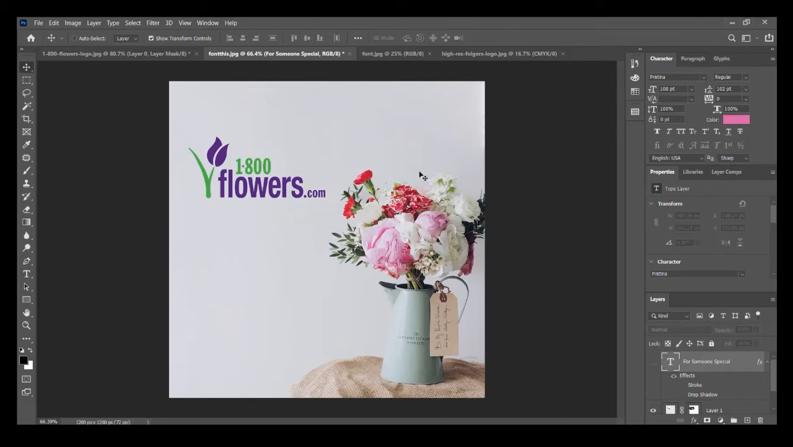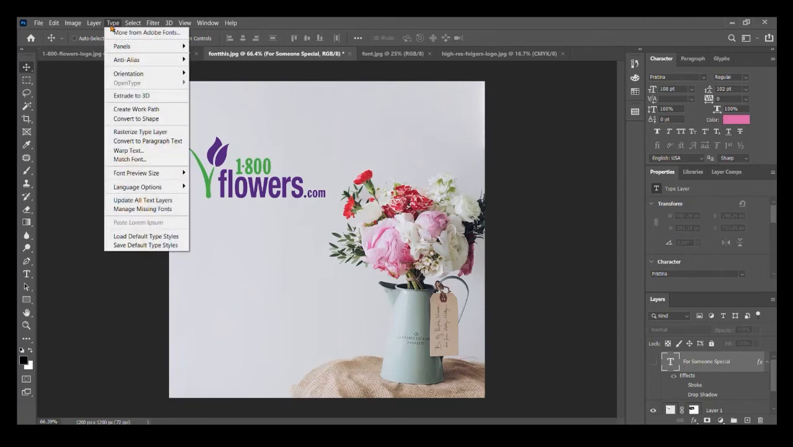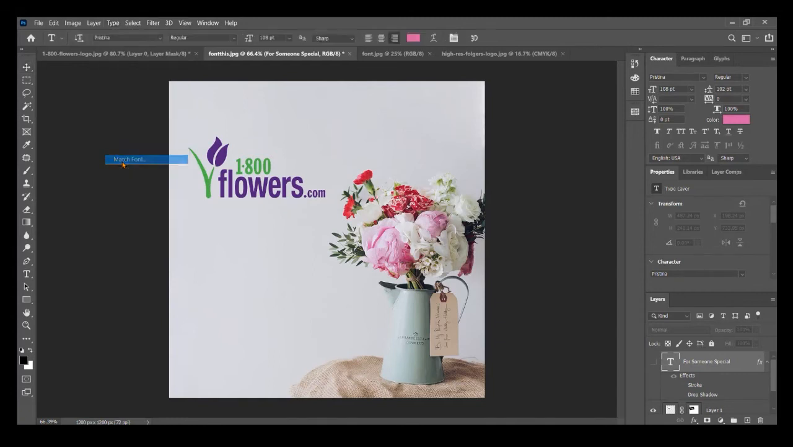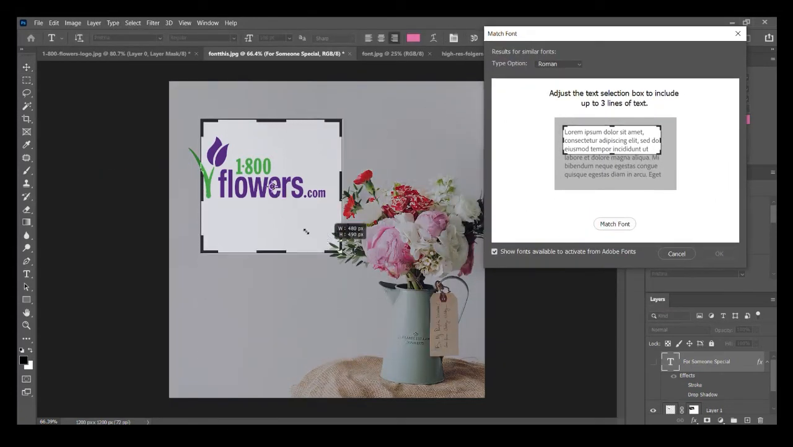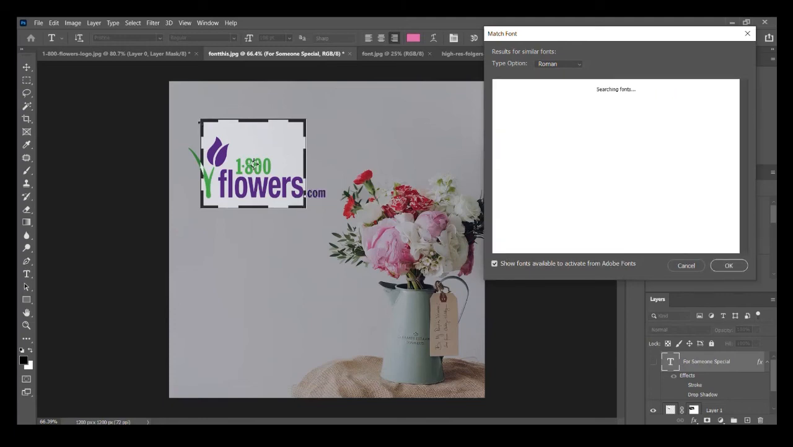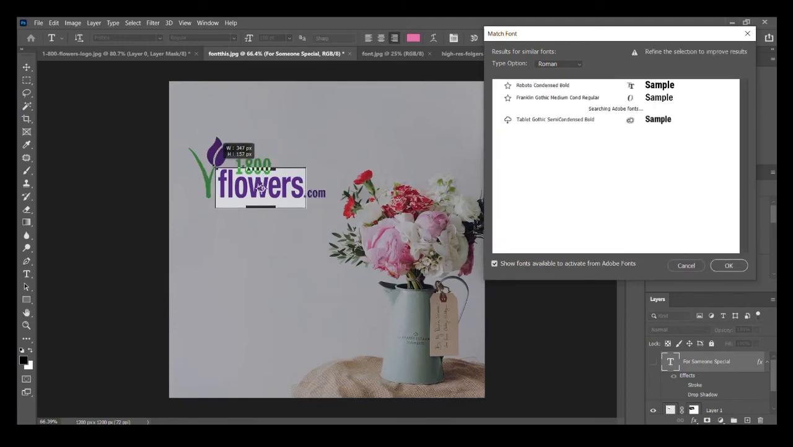I think it would be better to maybe try to match the font of our logo. So there's a tool Photoshop has. We're going to go to Type, Match Font. And this is going to come up, kind of move it off to the side. And I want to tell it, I want to try to match the font in flowers. Now, it's not a perfect system, but it can help you.